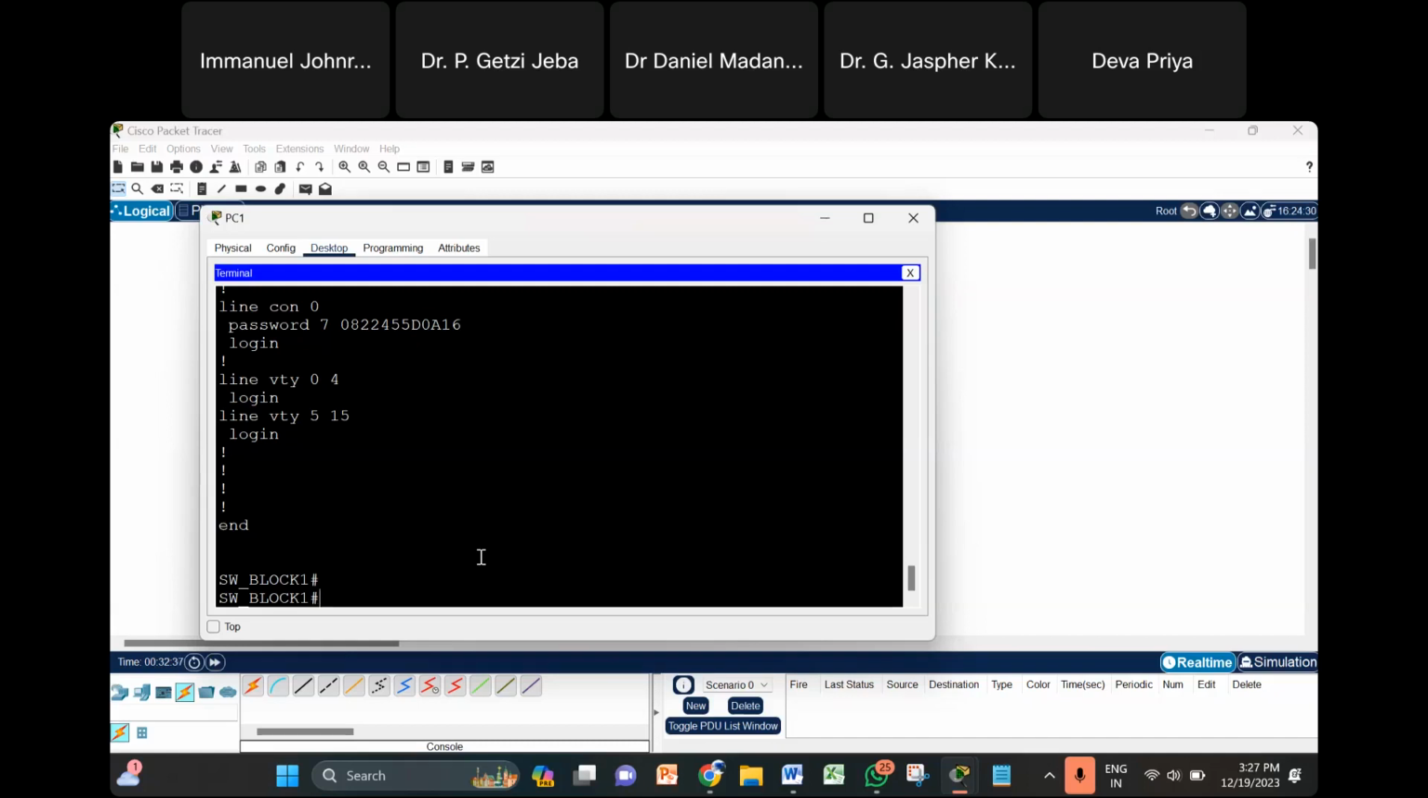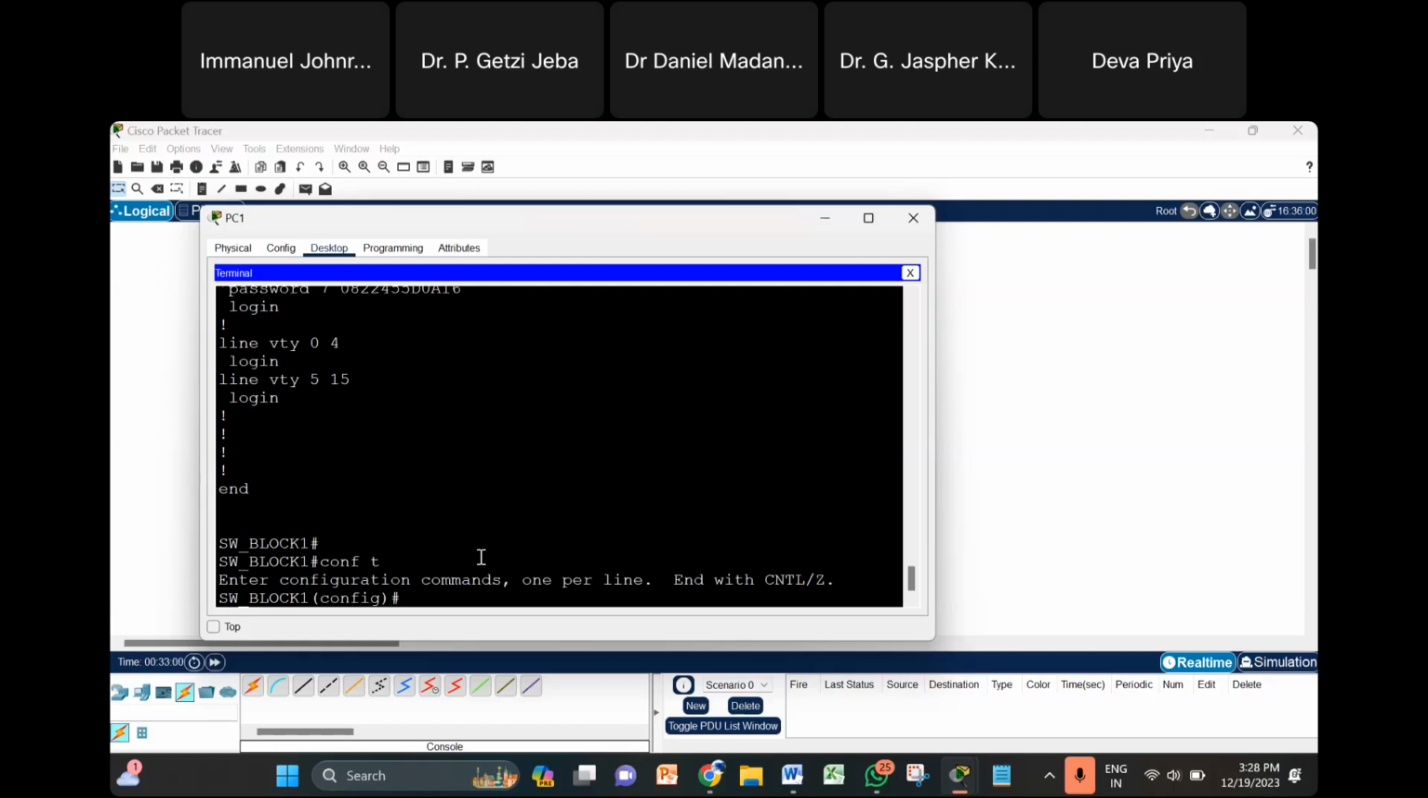So in order to enable a remote access, first we need to set the IP address for the switch. But usually you cannot set an IP address for the switch because a switch basically operates using a MAC address, but one interface in the switch you can assign an IP address. So let us go to the configuration tab. That interface is called interface VLAN1.